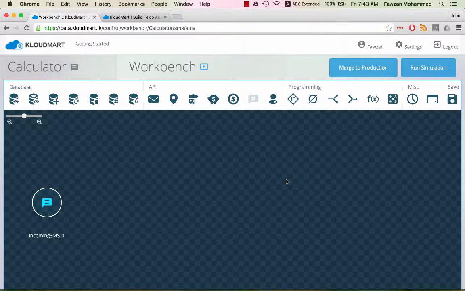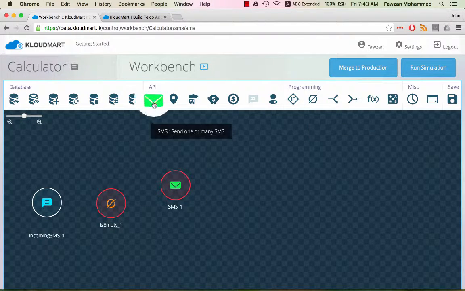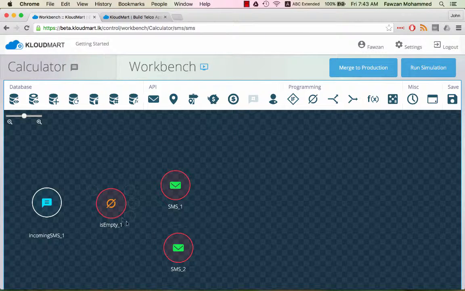The second one is pretty much straightforward. You can test if a message or a string is empty or not. Let me give a quick demo. Let's drop the IsEmpty operator and two SMS API operators to the Workbench. I'm going to check if the user is sending me an empty message.